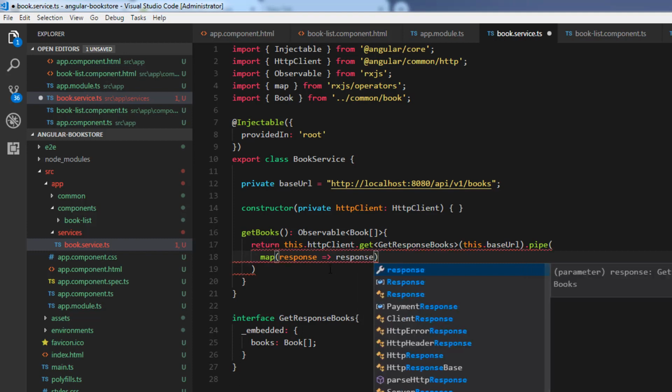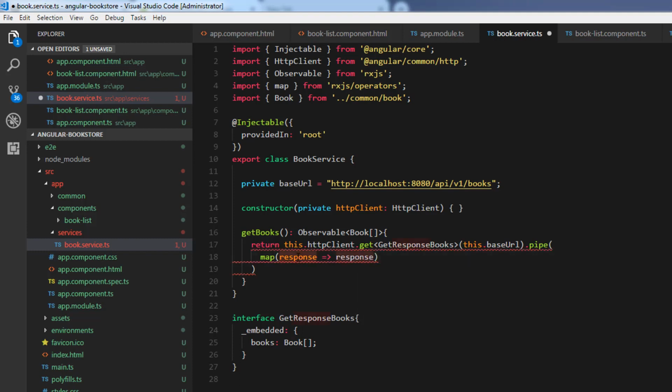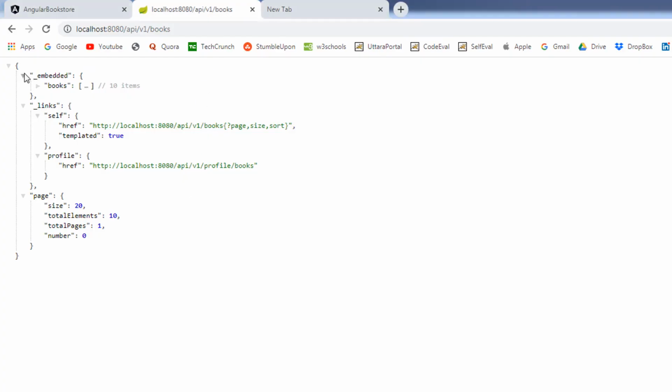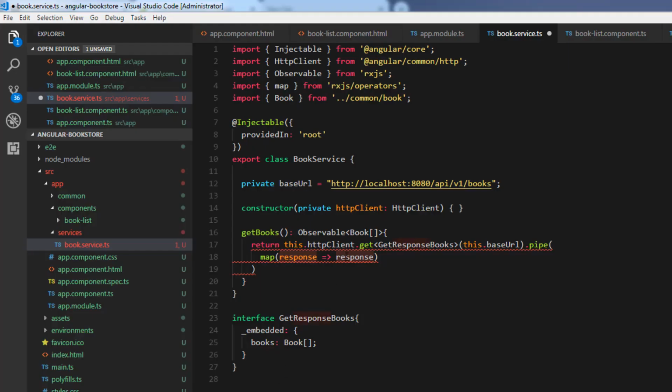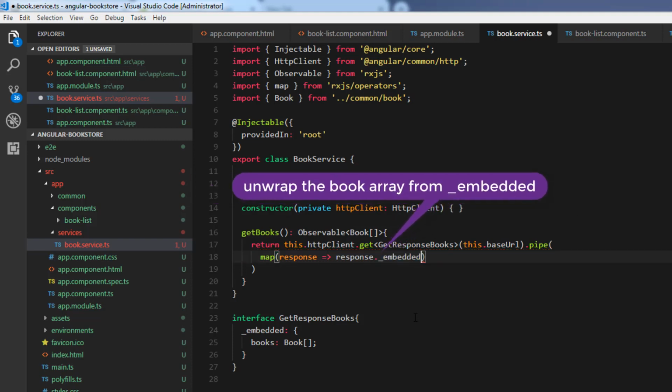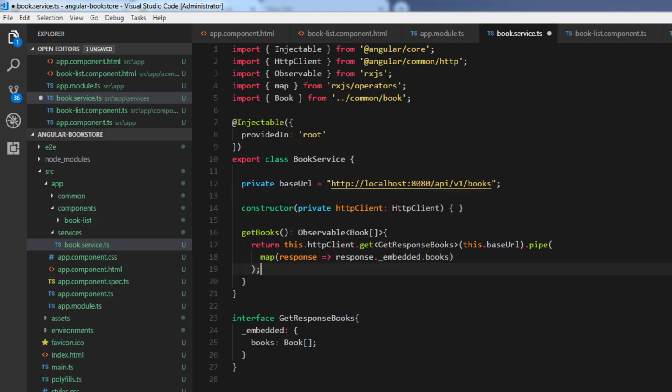So I'm going to call this response. So let's specify the arrow function. Response. If we take a look at the response, we have a book array within the _embedded. So now we need to extract the book array, and this response is mapped to the interface. So within our arrow function, let's extract the books from _embedded.books. This will give us the list of books.